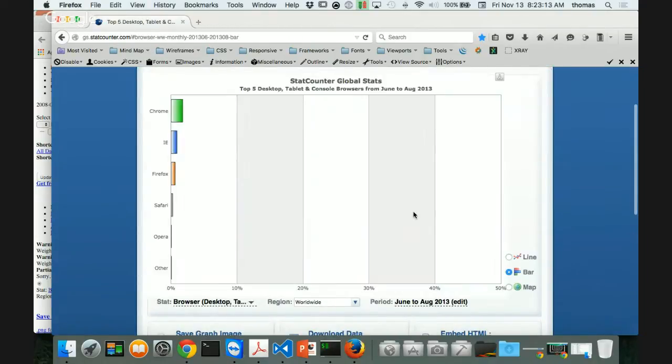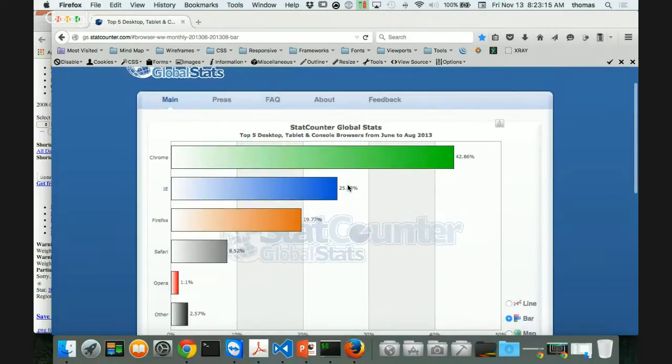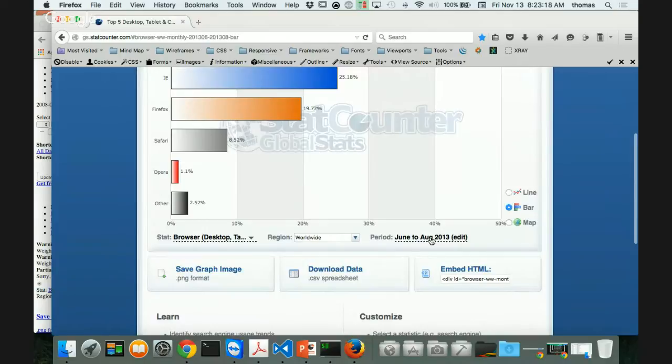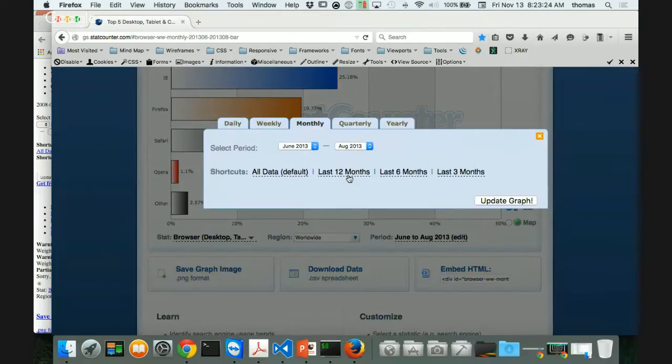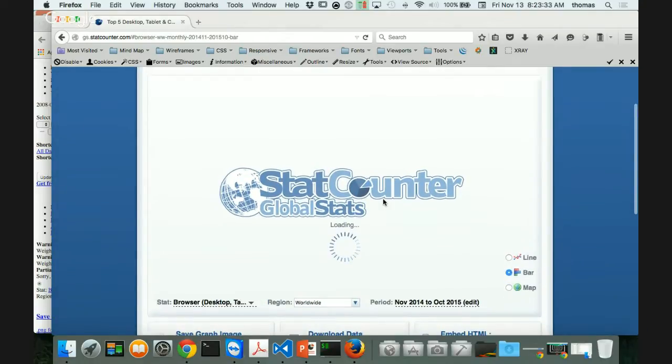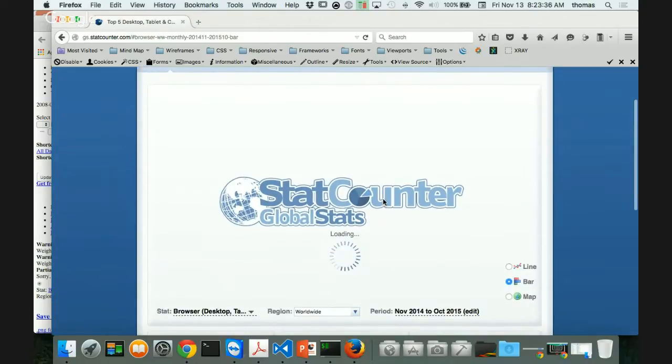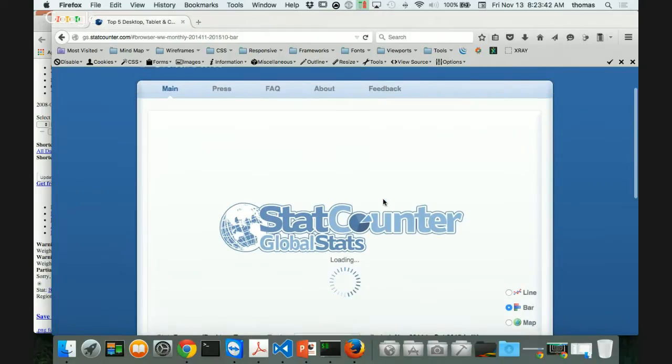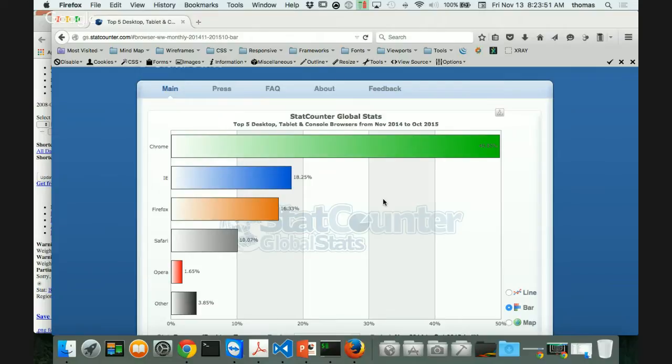And I want to show you this. If you've seen it before, it kind of gives you global stats for a region. This is going back from, it says June 2013. Let me just update this, and I'll say the last 12 months, and I kind of did that before. I may have shown you this before, I think. Maybe not. But what this site does is it takes global statistics for browser usage, and it puts it into a bar graph or line graph. I'll let that update.